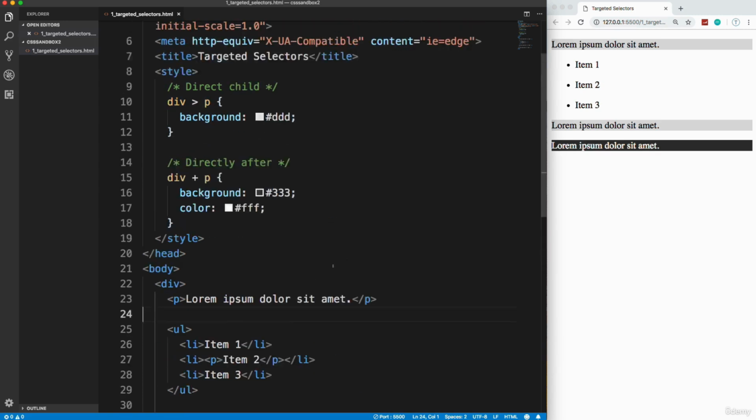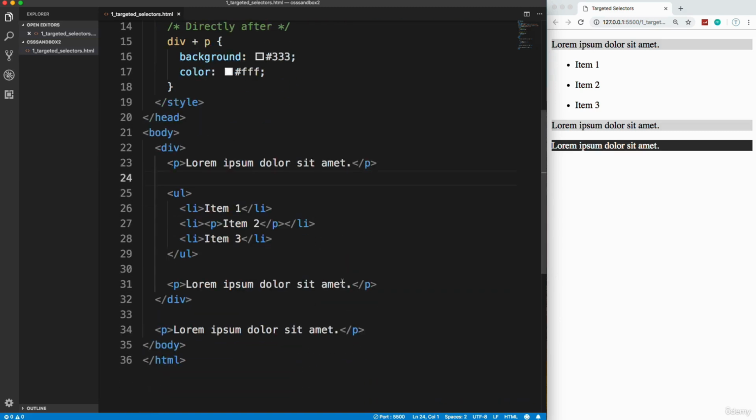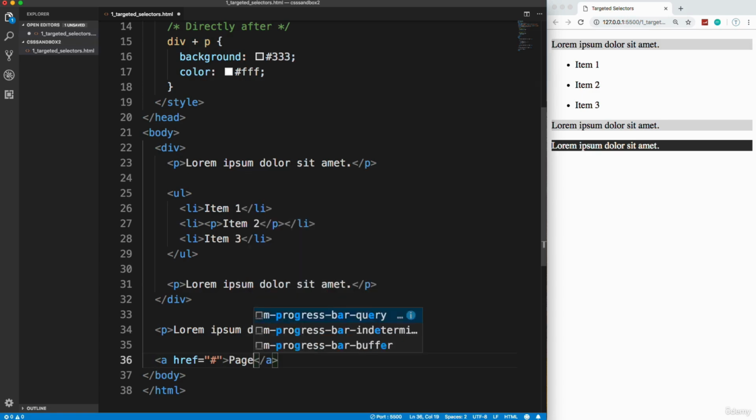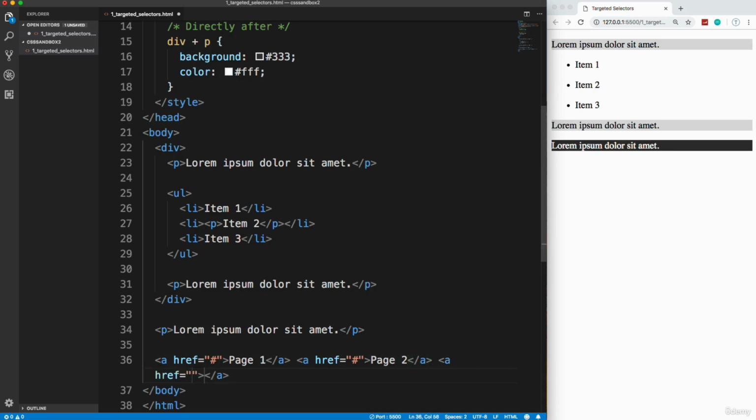All right. Now the next thing I want to show you is how we can add attributes as selectors. So I'm going to add some more markup down here under the paragraph. I'm going to put a couple links. This one will just go nowhere, I'll say page 1. We'll just pretend it's a link to another page on the site. So page 2, and then let's do another link. For this one, let's have it go to Google.